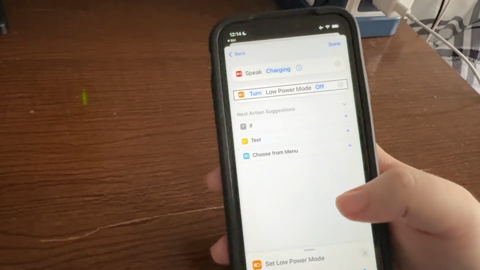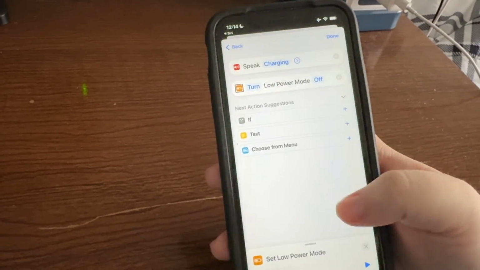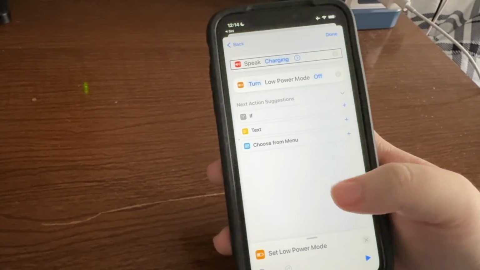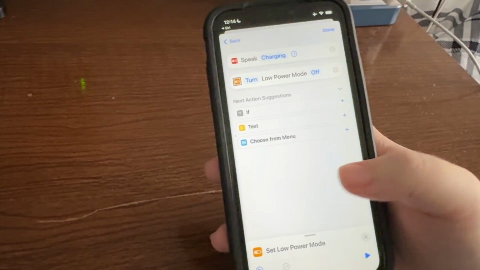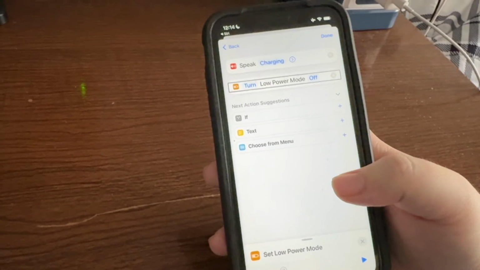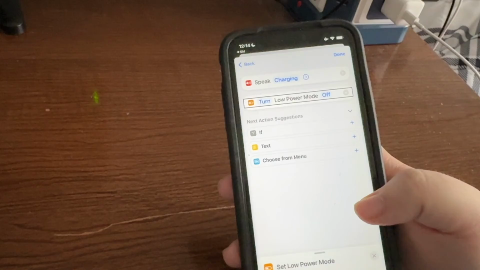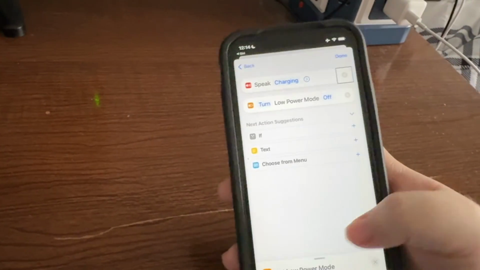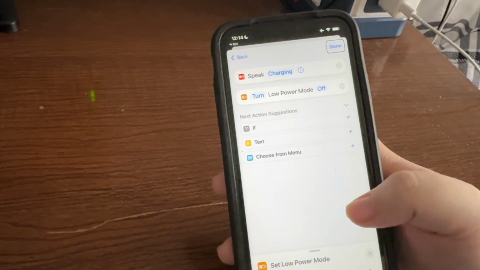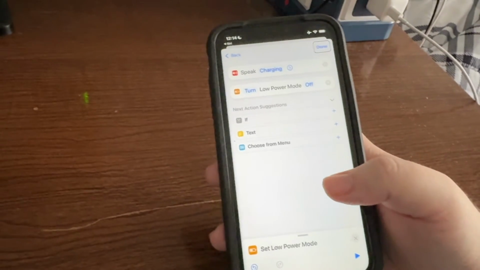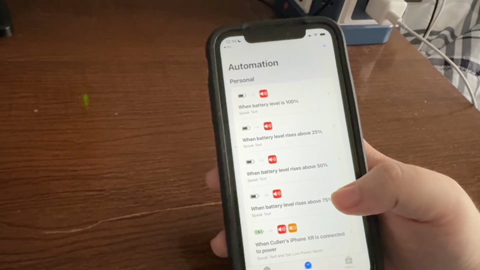So now we have these two actions. We have Show option. Speak text. Speak charging. And that's first. Set low power mode. Turn low power mode off. And then we have the option to turn it off. We have the setting, turn low power mode off. Show option. Done button. So we're done. We have what we want. So let's double tap on done.